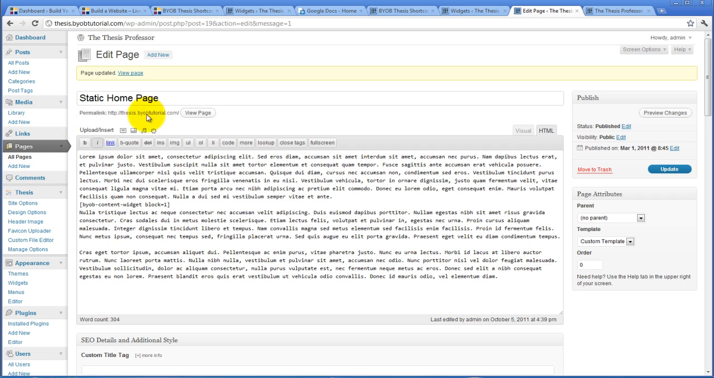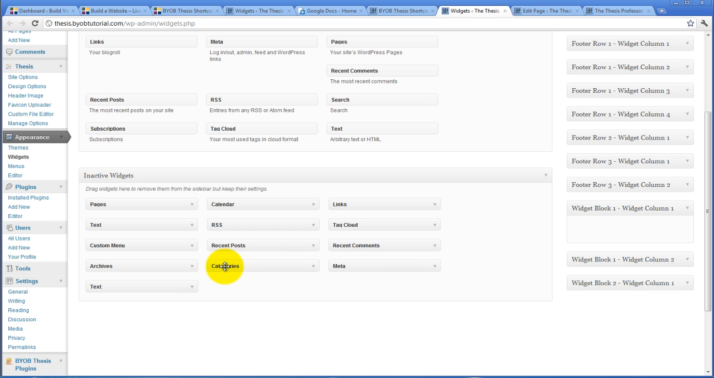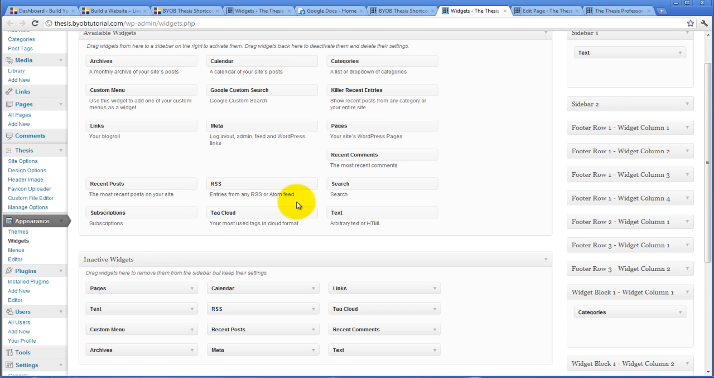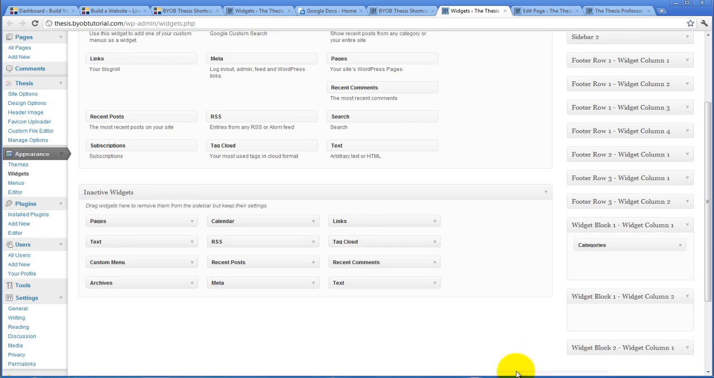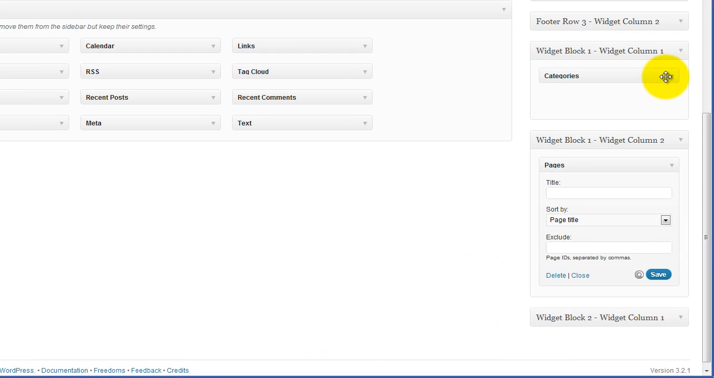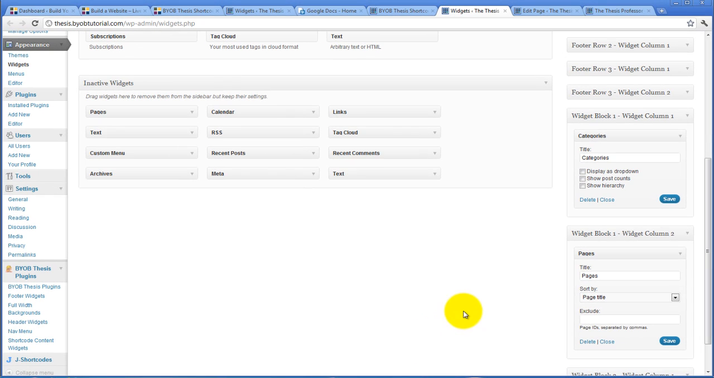And let's go ahead and drag some stuff into those two widget columns. First, we need to refresh this so we can only see the two widget columns. So there's widget column 1 and column 2. And in widget column 1, let's add categories. I don't know if I've got any categories or not. And in widget column 2, let's add pages. Okay. And we'll just give it a name. We'll say categories and pages. We hit save and save.